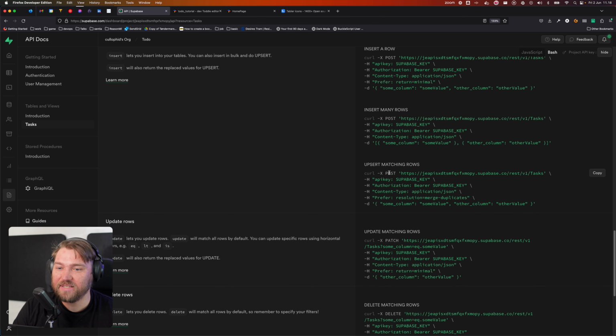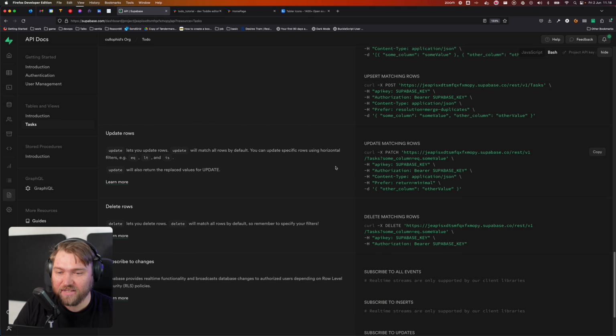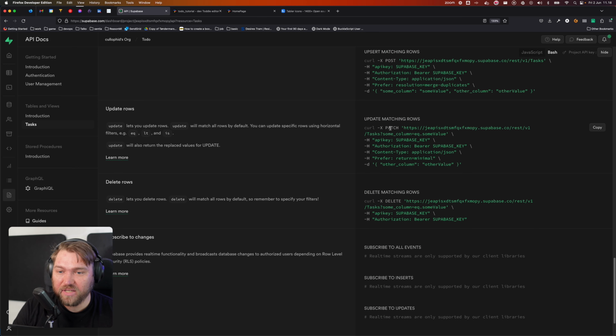So an upsert is like an insert and update, both. What it basically says is that you insert a row, and if it already exists, it's going to update it. But we're actually going to use this patch here, right? So this is going to be not a post request, but a patch request. And we're going to call rest v1 task again. And then in here, it says some column equals some value. This is the way Supabase lets you select specific rows. I'll show you how that works in a second.